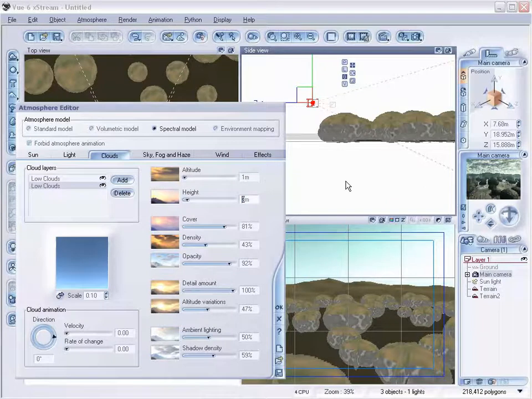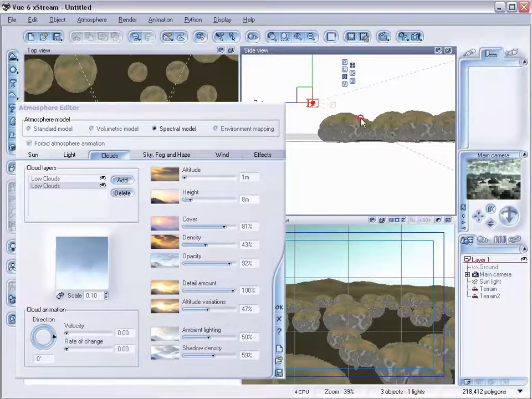Then we set the height to 8 meters, and the increase is going to move up, not down or from the middle. And with this change, our fog now has become deeper, lower to the ground, and thicker.